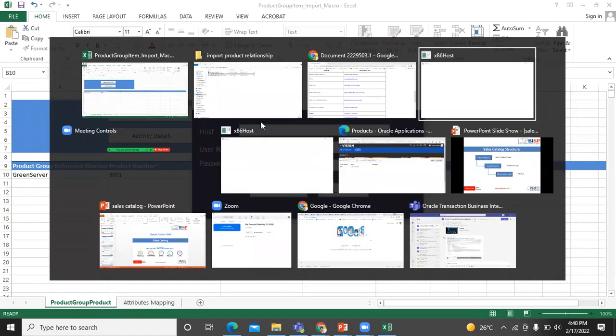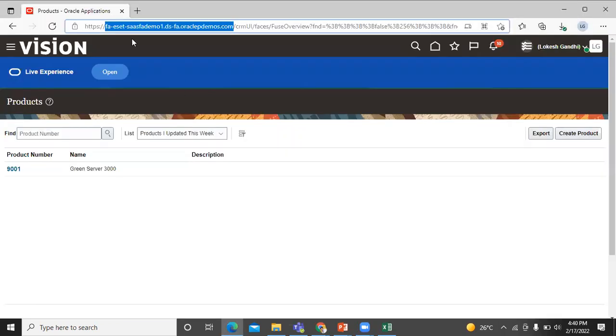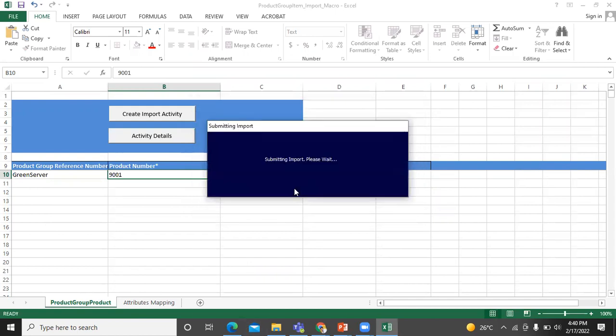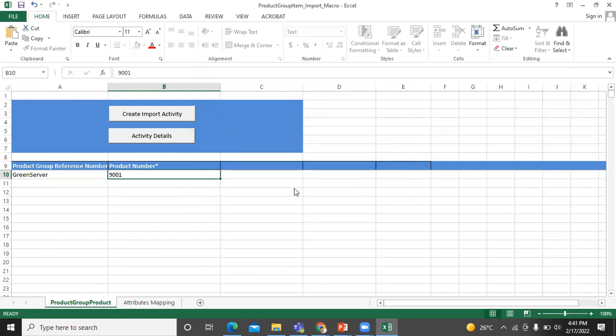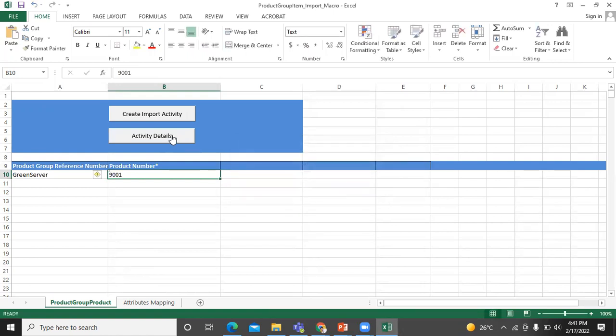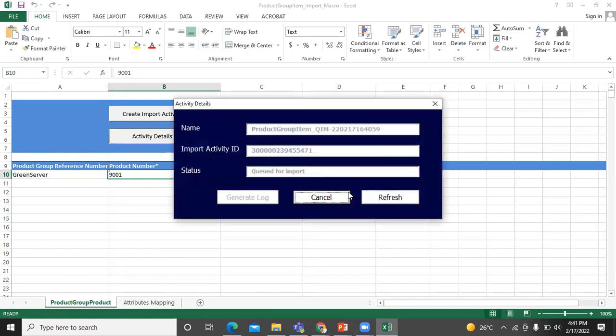Let's copy the host from the application. Get the username and password. Click on submit. The file import activity was submitted successfully. Click on OK. Click on activity details to monitor the progress.